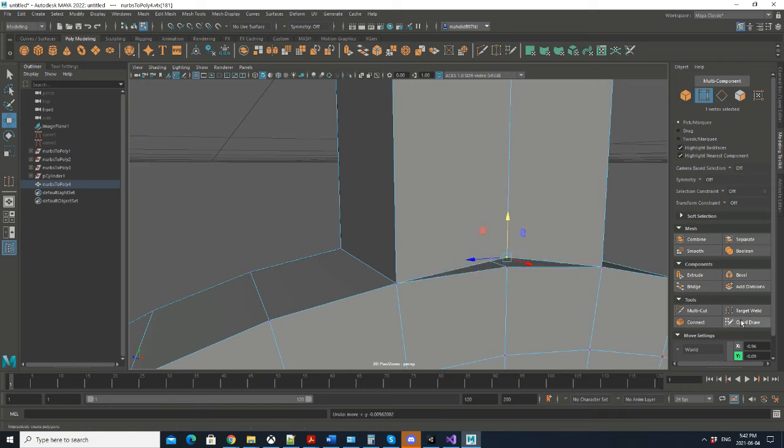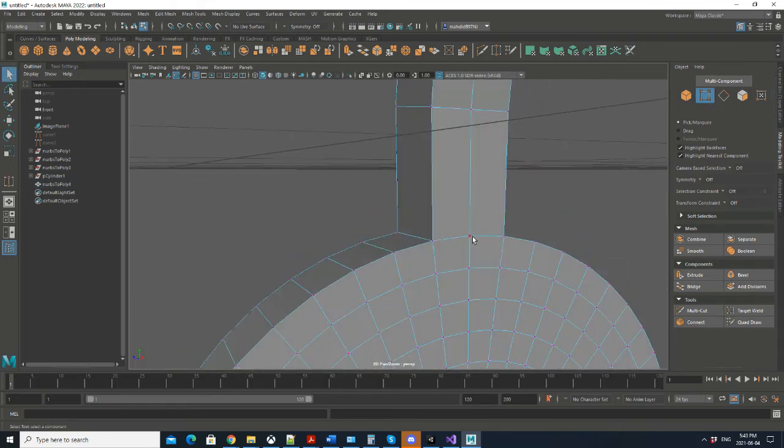Let me do this with the target weld tool again. The target weld tool, as you saw, is used for connecting. Actually, I always have problems with the order of the vertices, and I have to do it until it works. Yeah, it works.